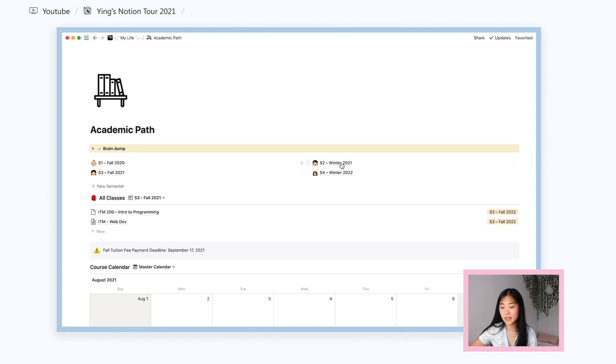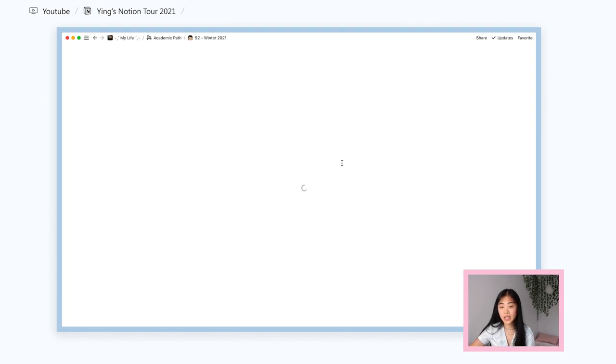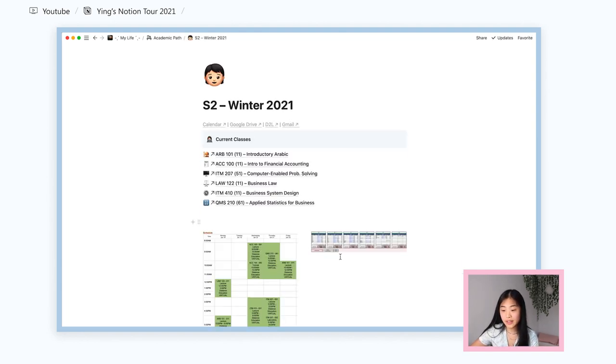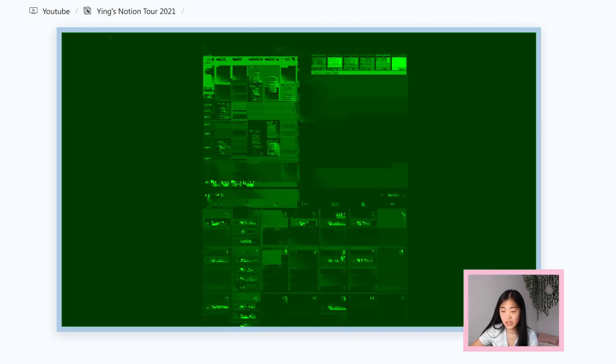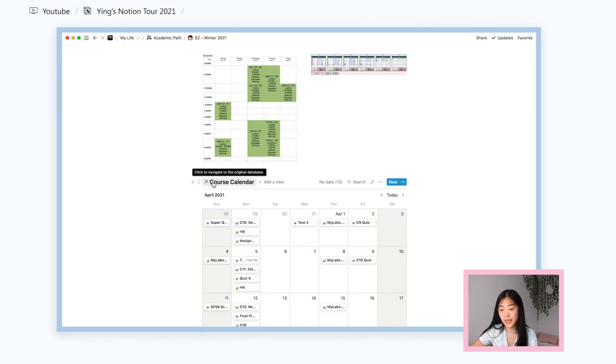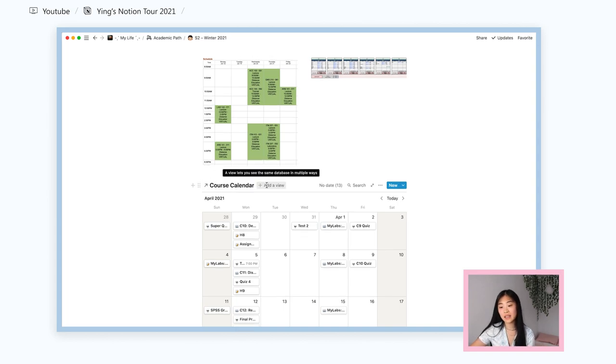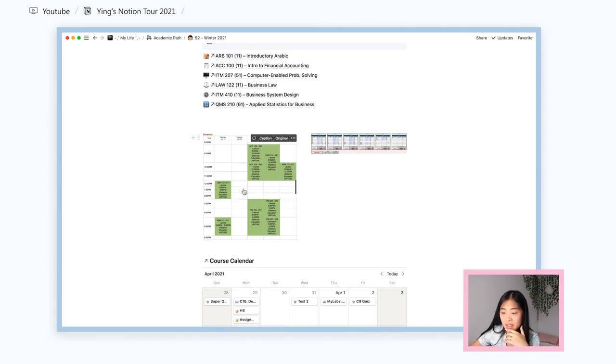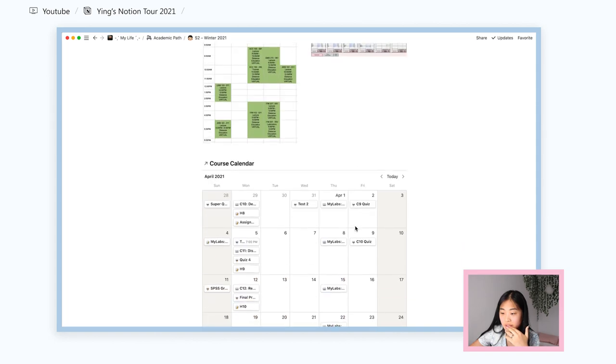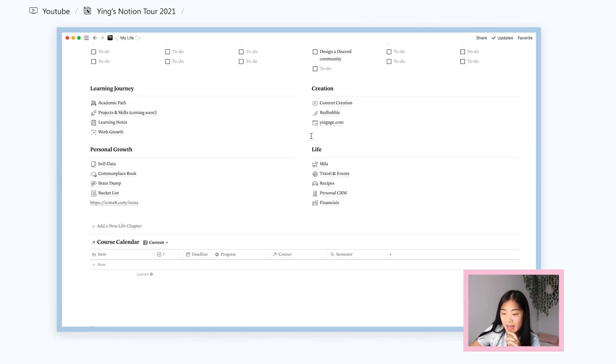If we come back and take a look at my specific semester pages, I'd just like to have an overview and you can see that none of this information is new. They're all linked to other pages, so I don't need to maintain this. It's automatically maintained through other changes that I make. Other information that I dump here is just a schedule and a screenshot of my grade calculations. That's it for my academic path page.